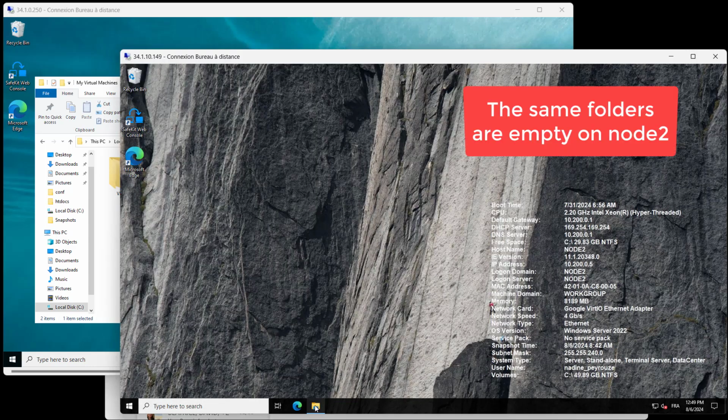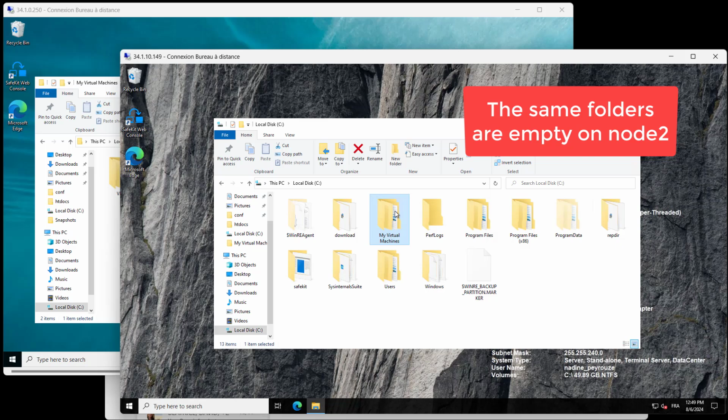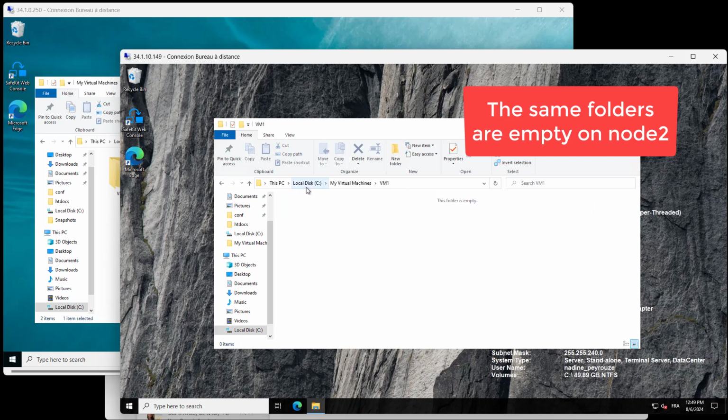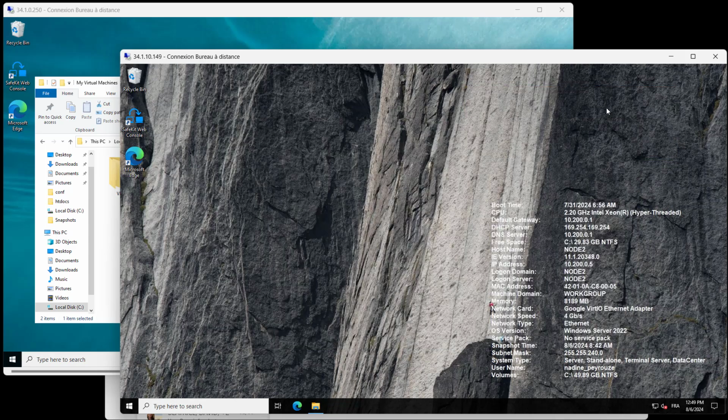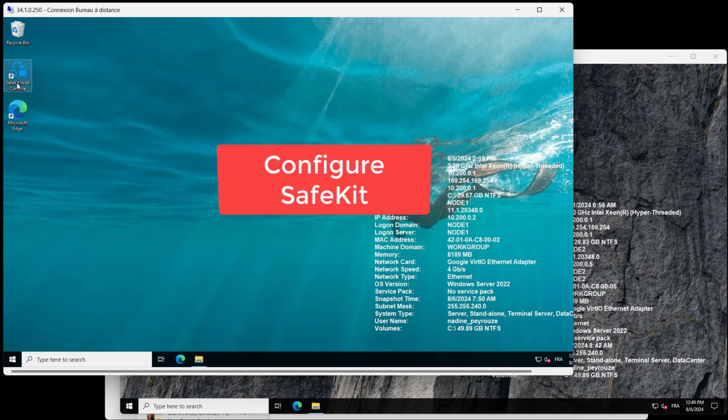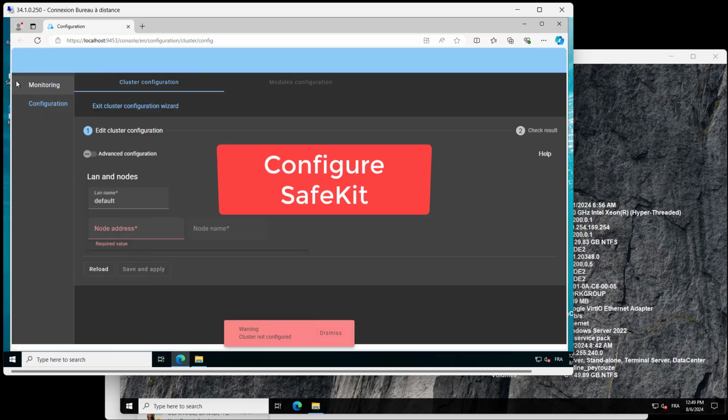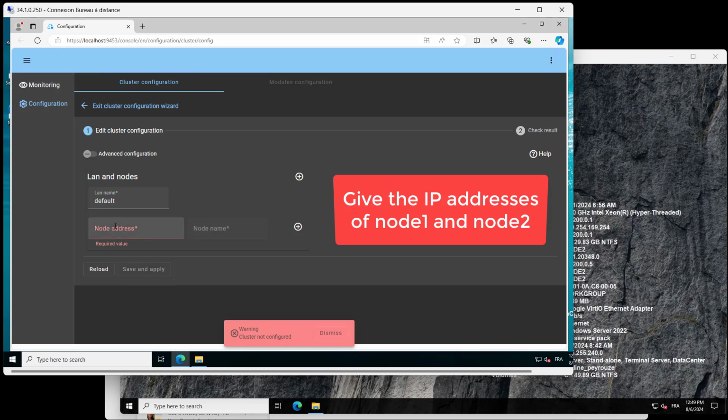On node 2, no virtual machines have been created. When we open the virtual machines folder on node 2, we notice that the VM1 and VM2 folders are empty. Let's start the SafeKit console to configure the cluster, beginning with entering the IP addresses of the two nodes.